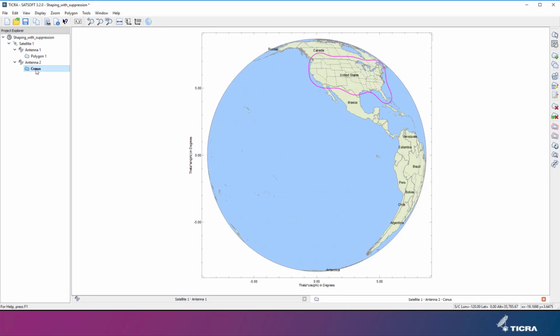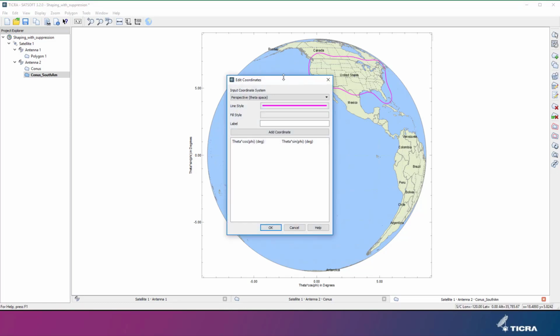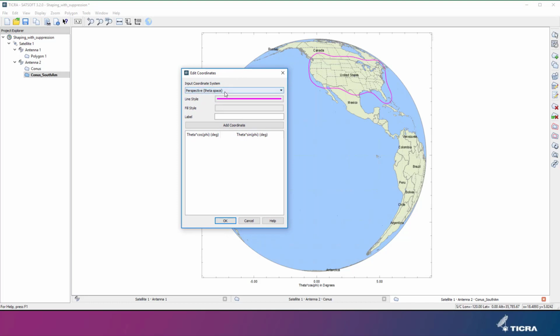For the side lobe suppression analysis, we need another child polygon, and we generate it by dragging and dropping the CONUS polygon onto Antenna 2. We call this new polygon CONUS South Am. So far, CONUS South Am is just a copy of the CONUS polygon, and we now want to add South America as another subpolygon. To do this, we click on Table Create in the right menu and change the input coordinate system to long lat.